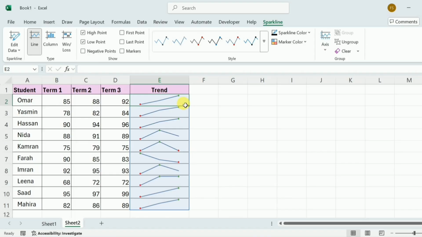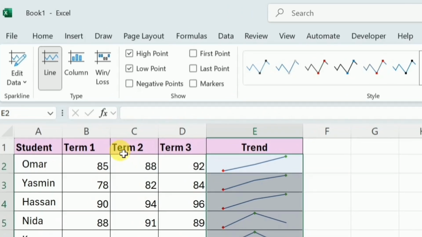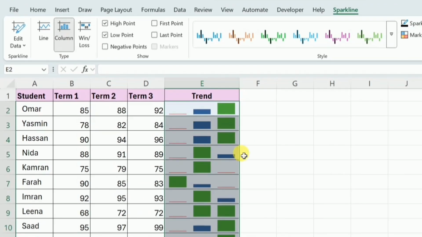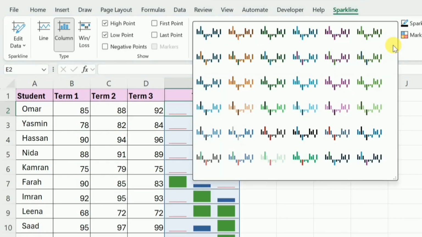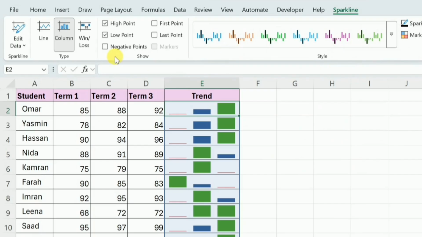Another thing is that if we don't want to make the sparklines in the form of lines, but want to make them in the form of columns, we can do it. We just need to select them and then go to this Column option. So you can see that the data is now presented in the form of columns. It's up to you whether you want your sparklines in the form of lines or columns. And there are so many other options under this Sparkline tab, like we can choose the color scheme or highlight the information that we want.